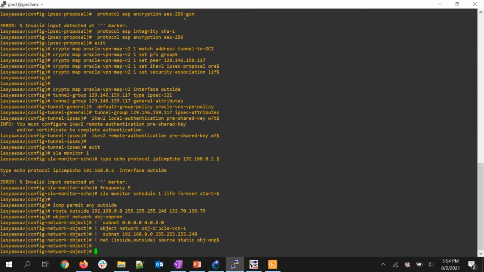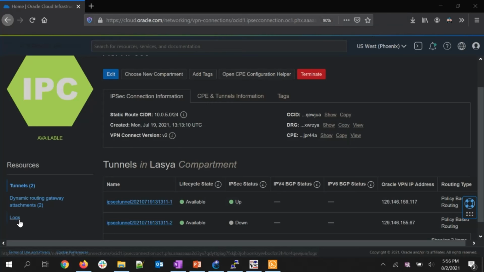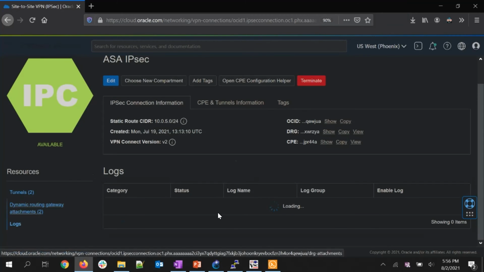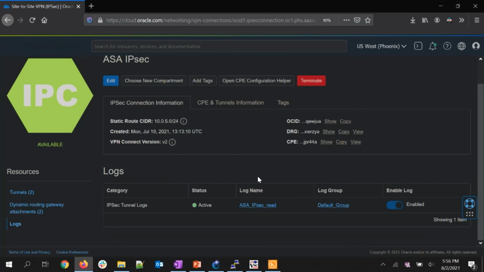All right. Now we'll check the tunnel status on the OCI console. As you can see, the tunnel here is up. We also have a new feature to check the logs of VPN. Here we can see the detailed VPN connection status for a selected period of time. This helps us to easily troubleshoot VPN connections.